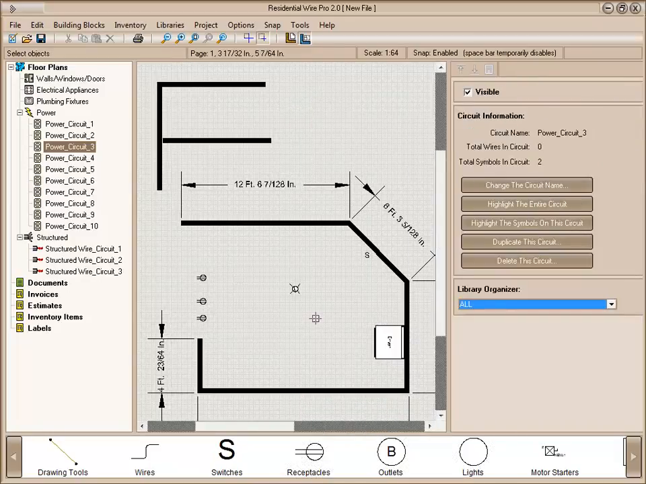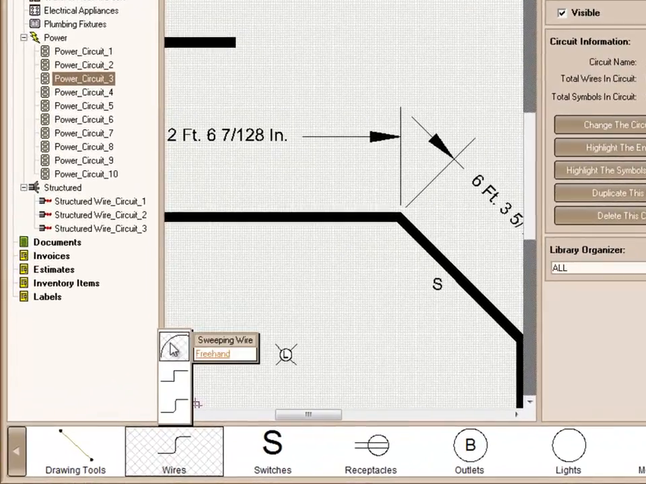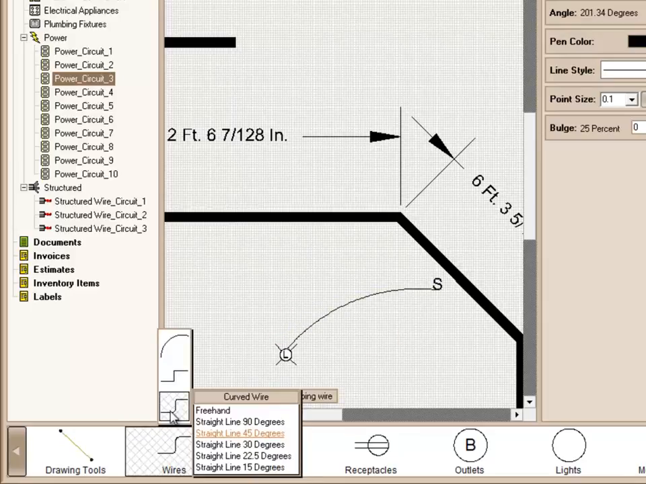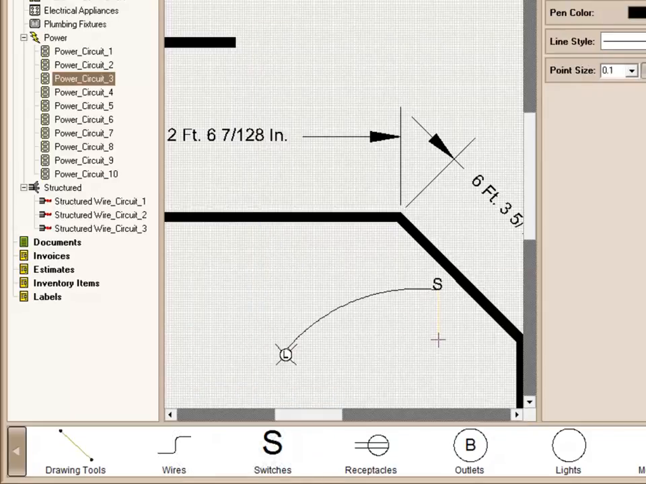And then in the power symbols here we also have wires. We have a sweeping wire option. Just click on the area that you want to start and then finish. We have also curved wire, and again we set ours to 45. It just allows us for a cleaner drawing here. We can get more accurate in our drawing, and then we right click when we're finished and it draws it for us.